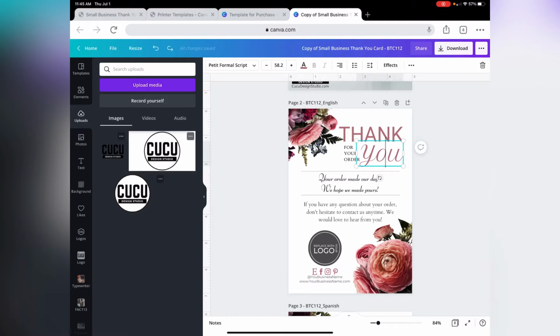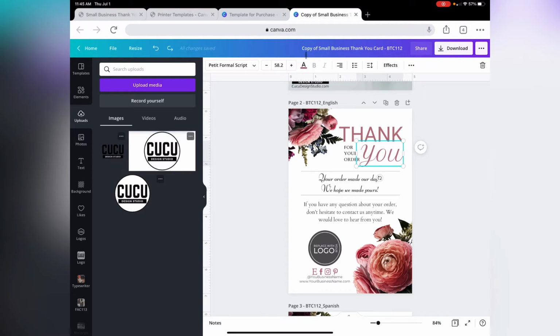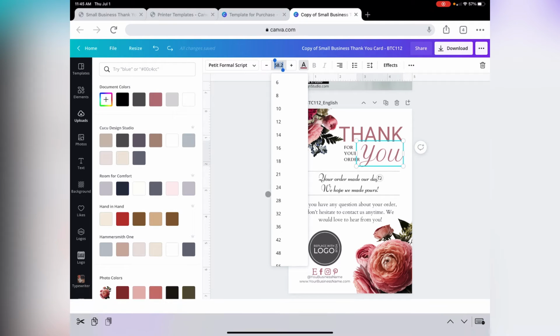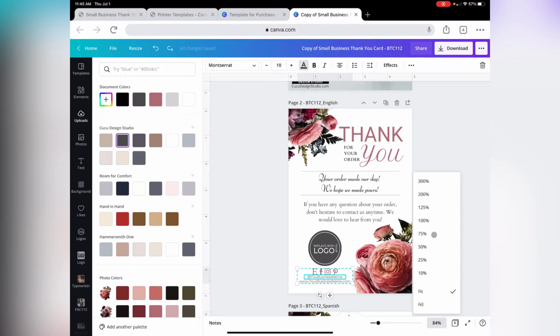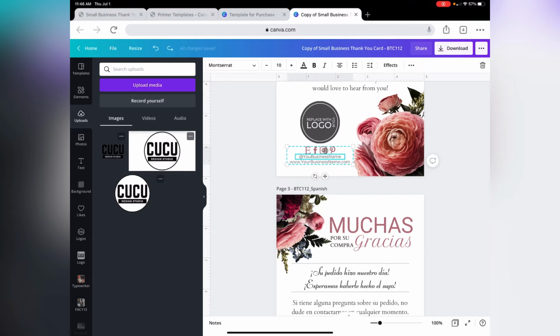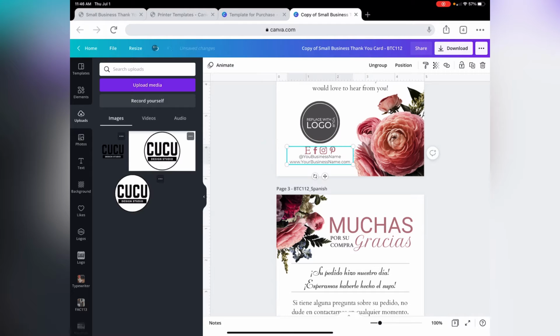You can change the font to anything you like, the color, the size, and that goes for all the text that you see here. You can change the color of the social media icons as well, and the sizing, so play around with that.